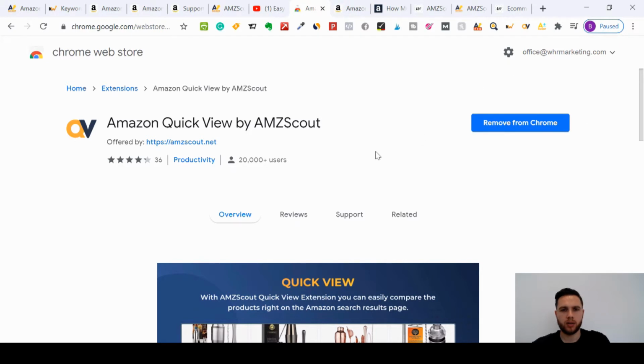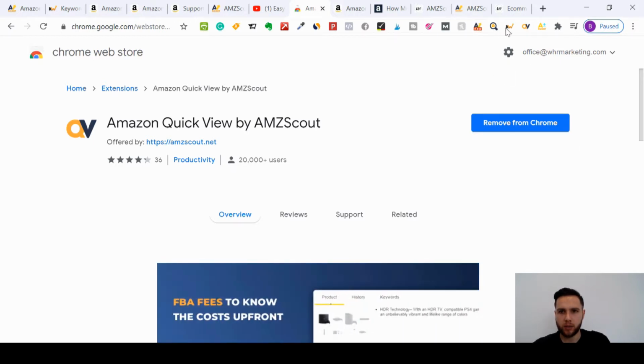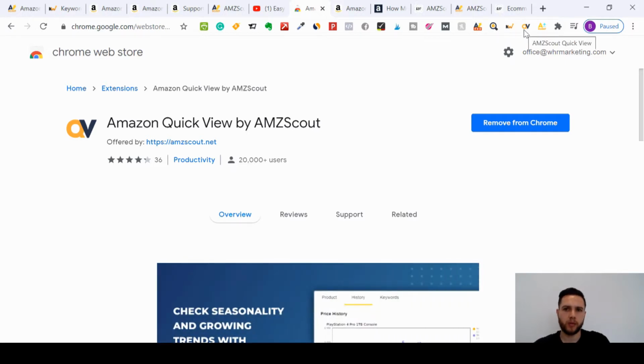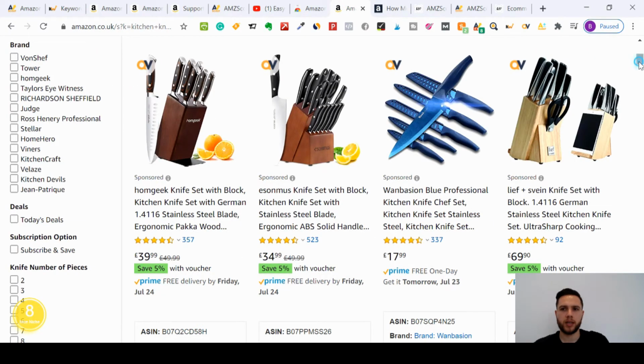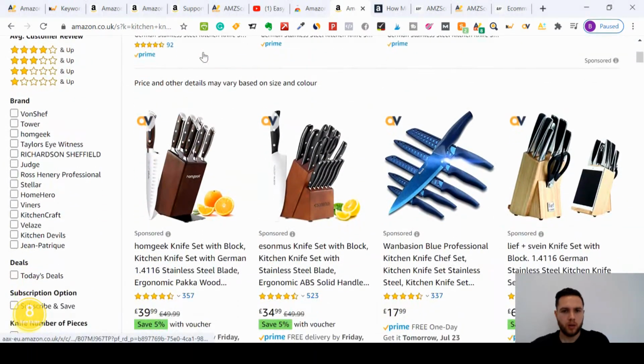It's very easy, just type Amazon Quick View by AMZScout on Google, it will come up, add it to your Google Chrome, and then you'll see it come up here, AMZScout Quick View, it's right here. What you're going to do next is go to Amazon and type in a product. I've typed in kitchen knife set with block already. Once the quick view is activated, you'll see a QV up here.